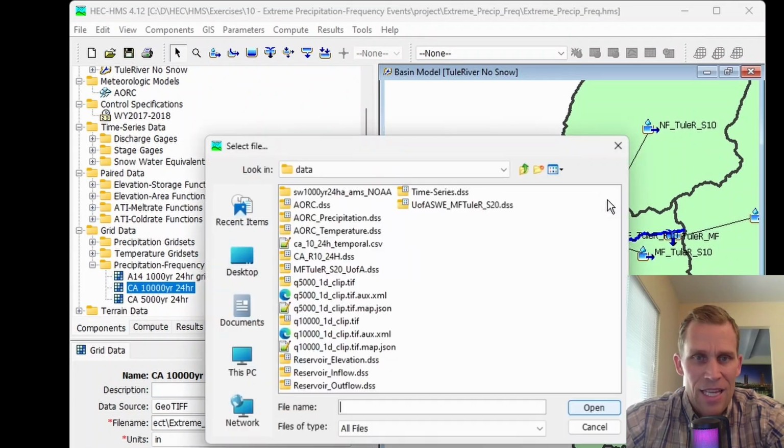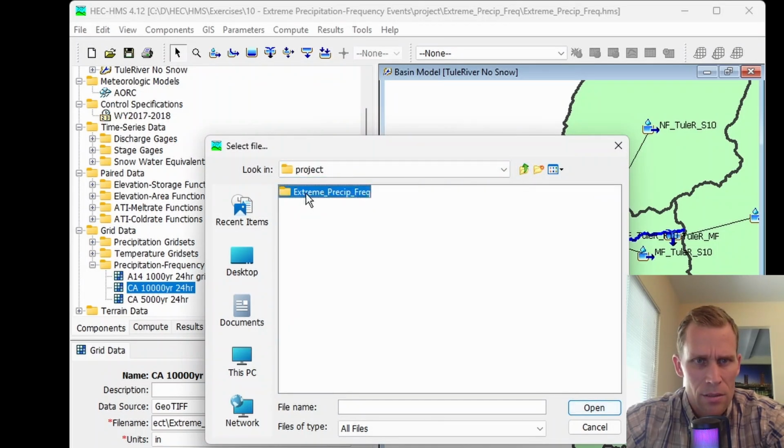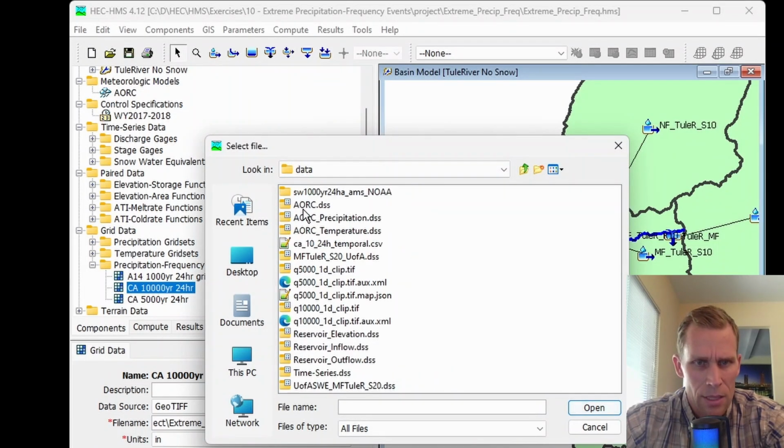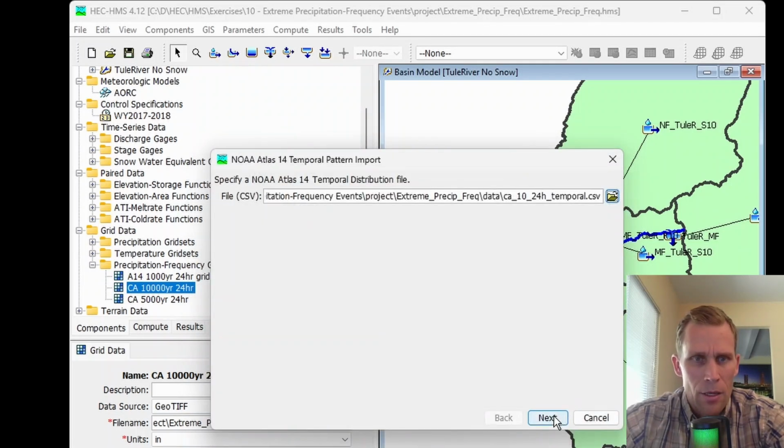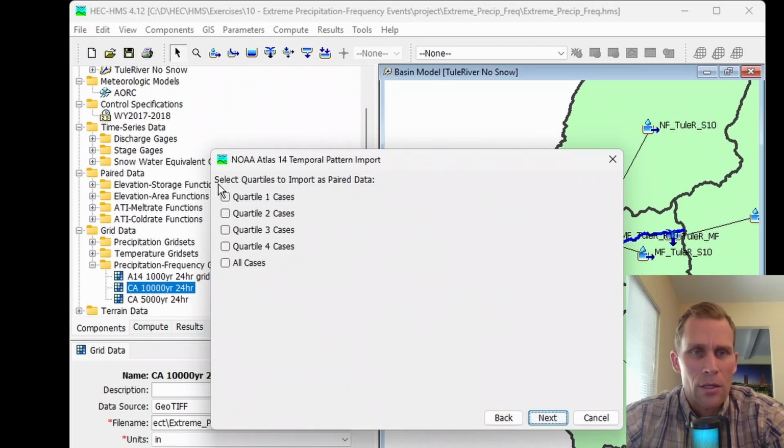All right, let's navigate to that data directory, and let's see, make sure I'm in the right spot. Project. Here's the project. Here's the data. Now there should be a CSV file in here somewhere. Okay, there it is right there. And open. All right, I'm going to go ahead and click Next. And I want to include all 4 quartile cases, 1, 2, 3, and 4. Next.